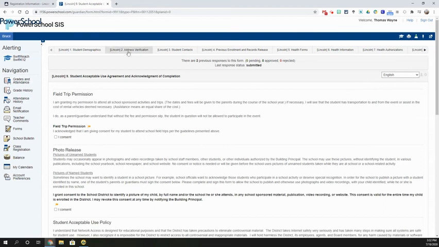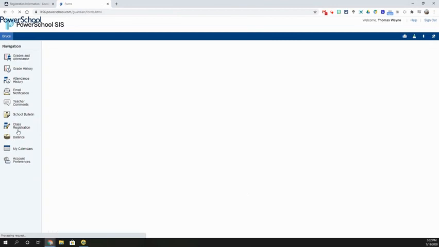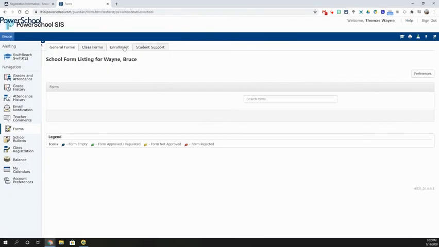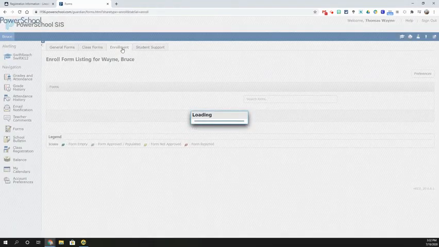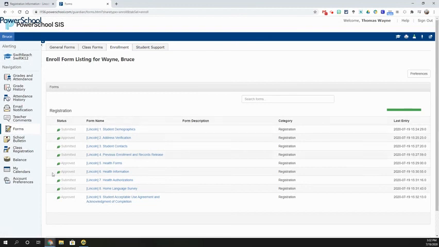At any time, you can come back and check on the status. Over here on the left, we're just going to go ahead and click on Forms. We'll go back to the enrollment form. And in this case, everything's green, which means everything's been approved. But if anything came back as yellow, that does mean that the office needs to review that form. And once they are reviewed, you will get notification.